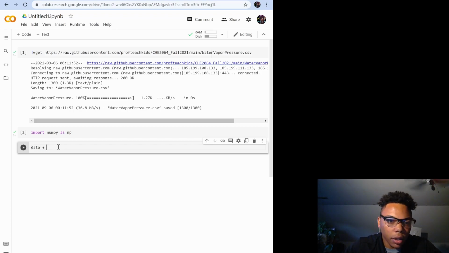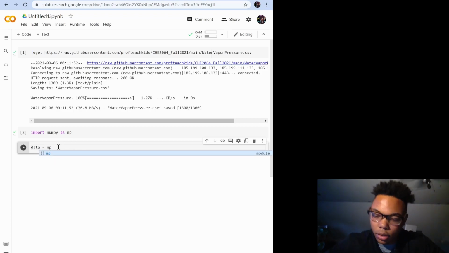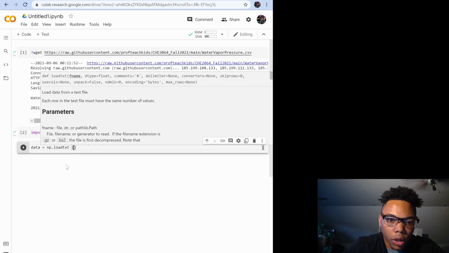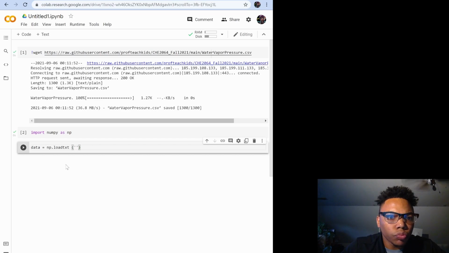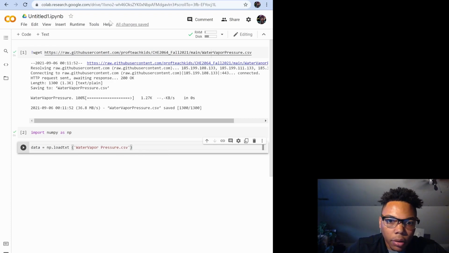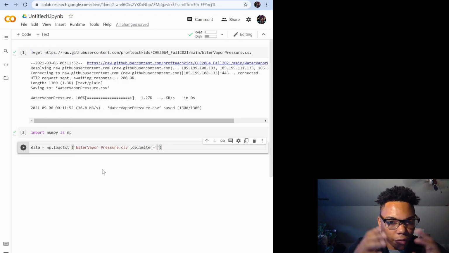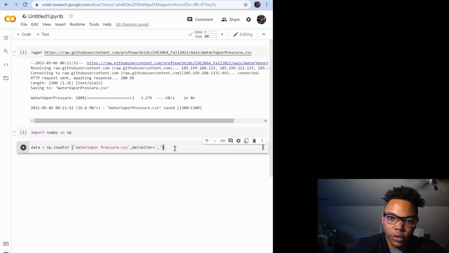So data equals np, it's not an equal sign, my fault. np dot loadtxt, and our data was called water vapor pressure, so I'll just rename it the same way: water vapor pressure dot csv. Then comma, delimiter. Our values were separated through commas, so we're going to follow the same suit. Shift enter.